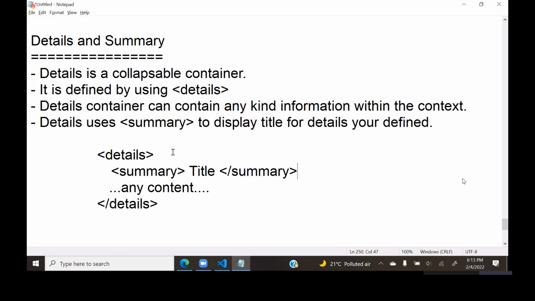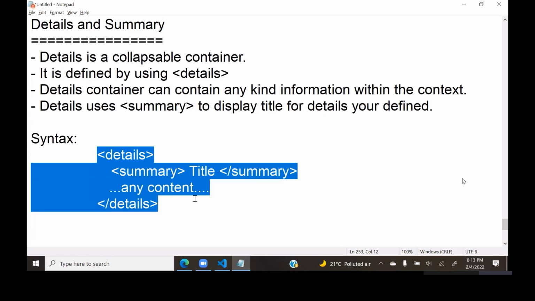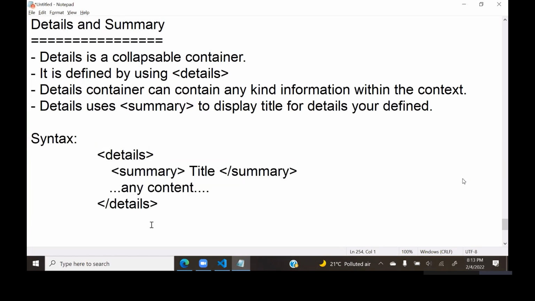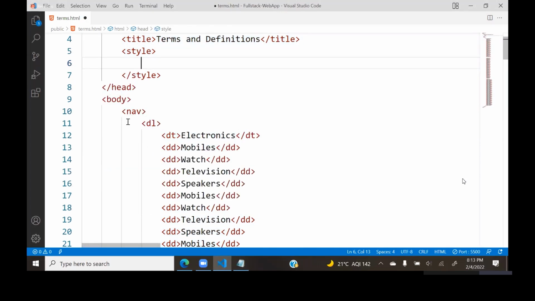For example, we will see here how we can configure details and summary. So let's see. That is the basic syntax, how we design details with summary. And remember, every details is independent. That means you can create so many such details. Every details contains only one content and one summary. You can create any number of details like that. For example, see now. Let's go to the design here and clean up this terms and definitions.